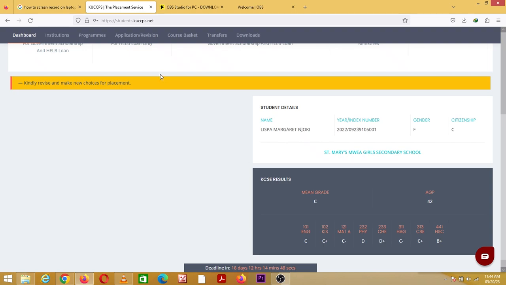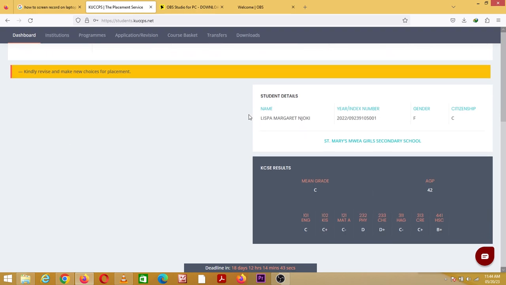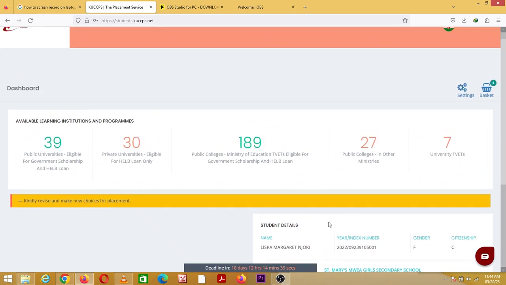Now, on the dashboard, you will have the student's details: the name, the index number, the gender, citizenship, and then the KCSE results are displayed there for you to see.